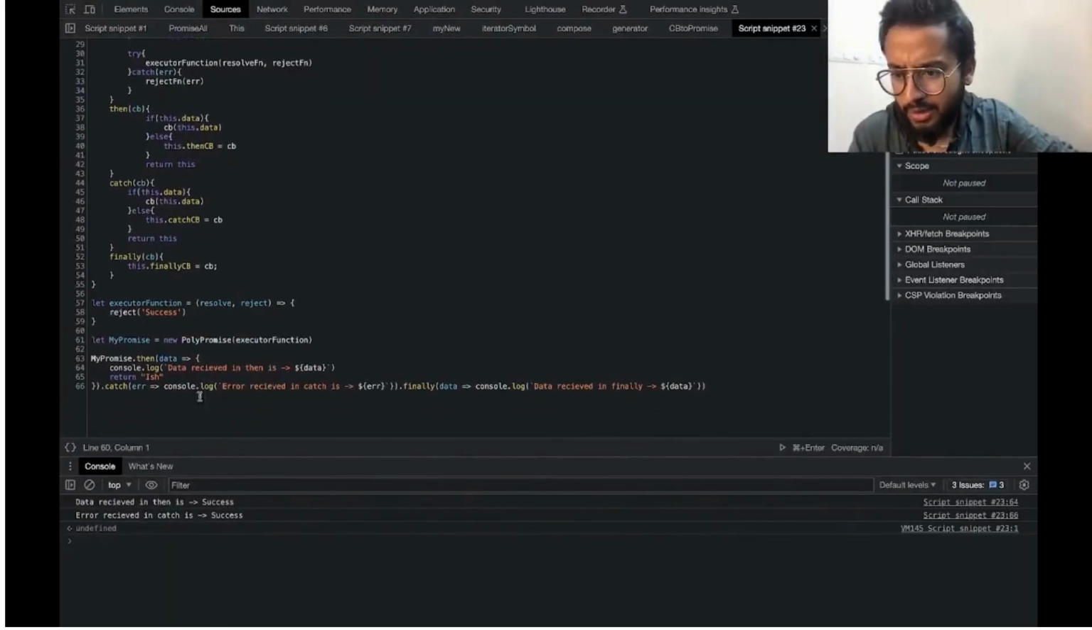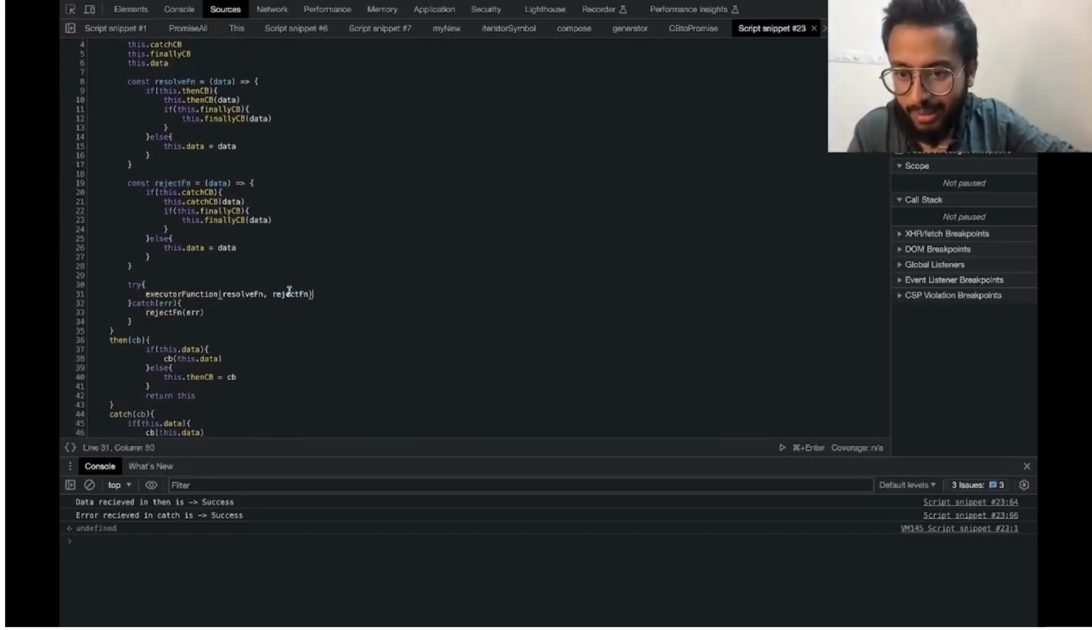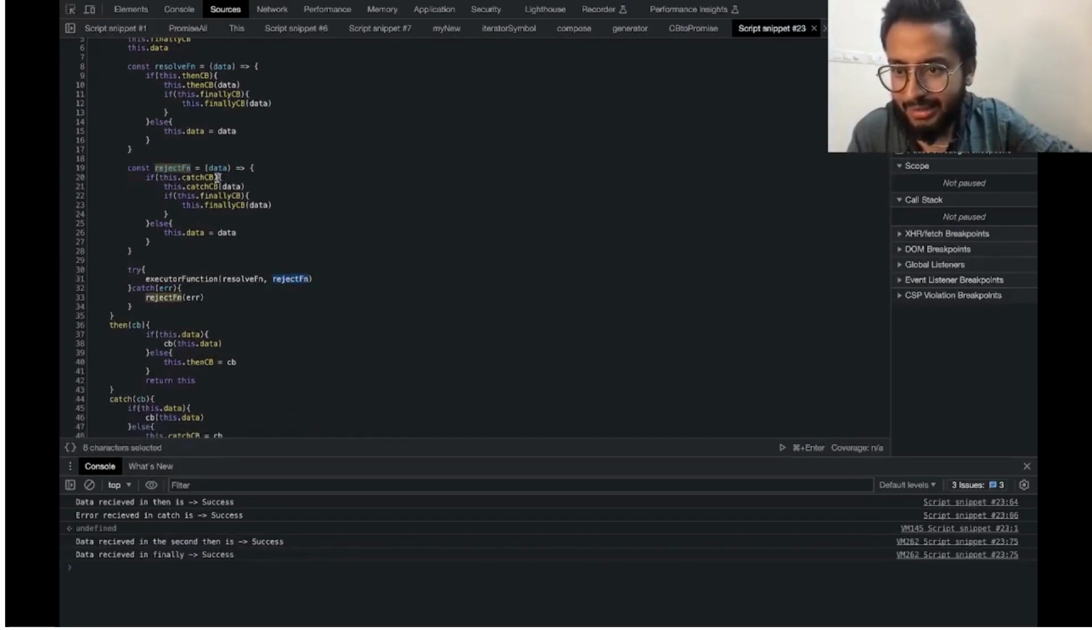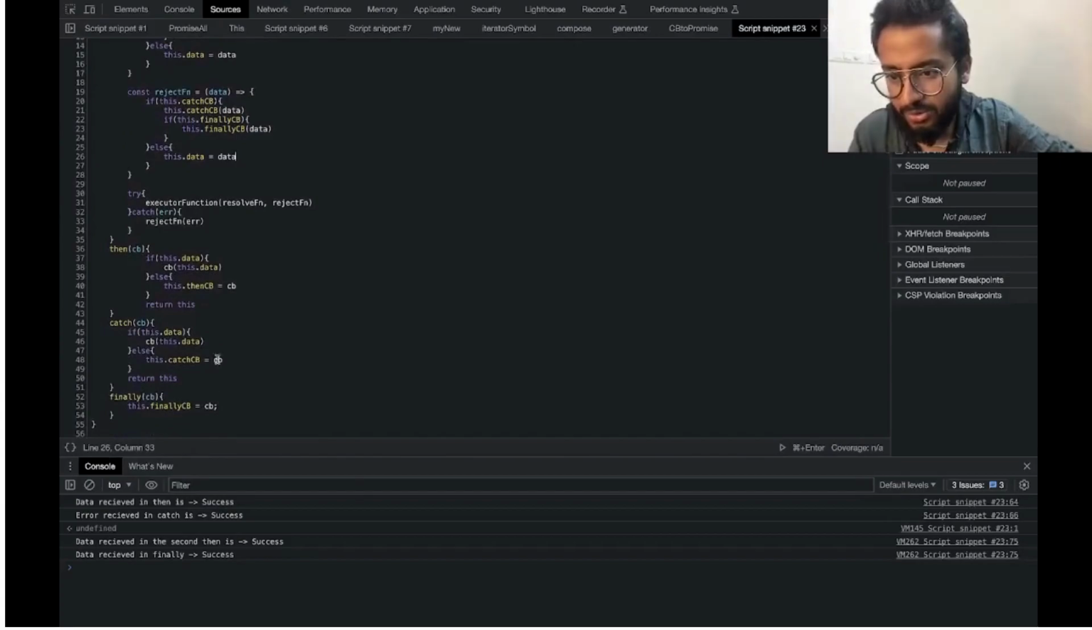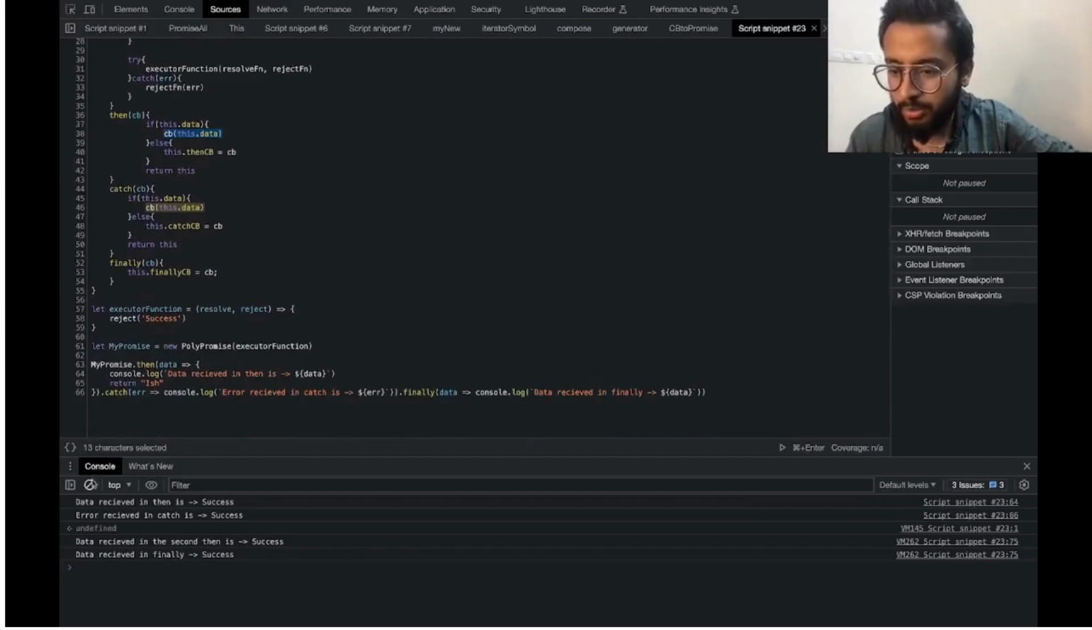Let's see why this is happening, why even in case of reject it's going to both the blocks. This is reject immediately, so we don't have any set timeout. In that case, as soon as our executor function is called, our reject function callback gets executed, and it won't go to this particular block, it goes to else, and this.data is set. Now when it goes to the then block, this.data is already there, so obviously it will call the callback with this.data even for then and even for catch, hence it's going in both the blocks.